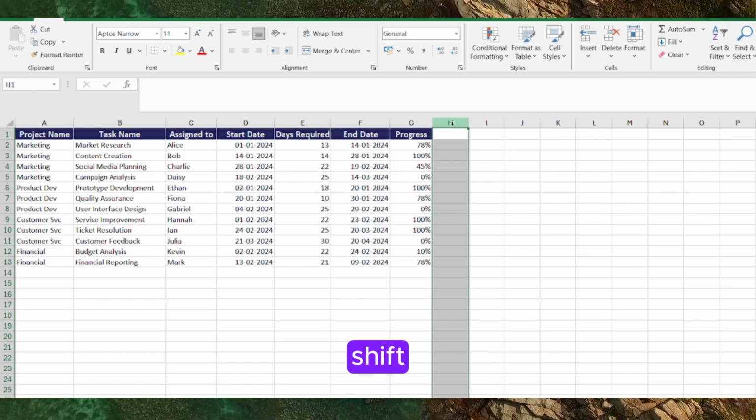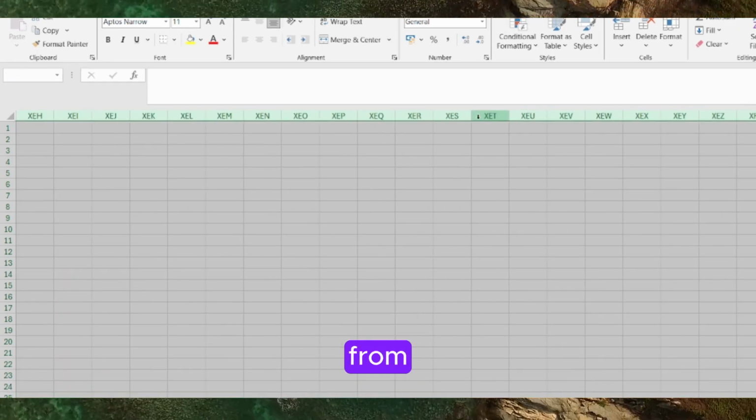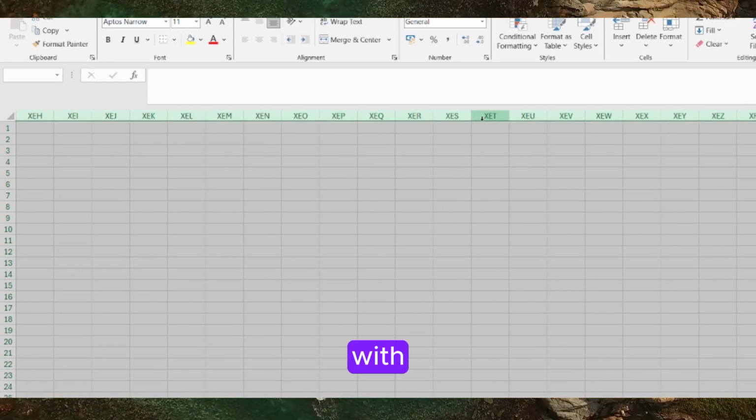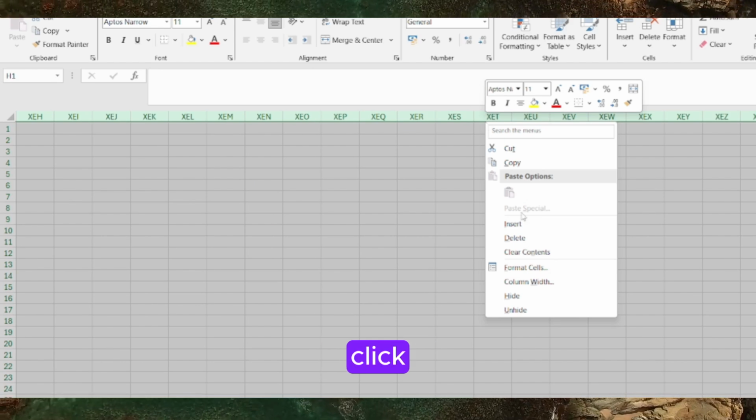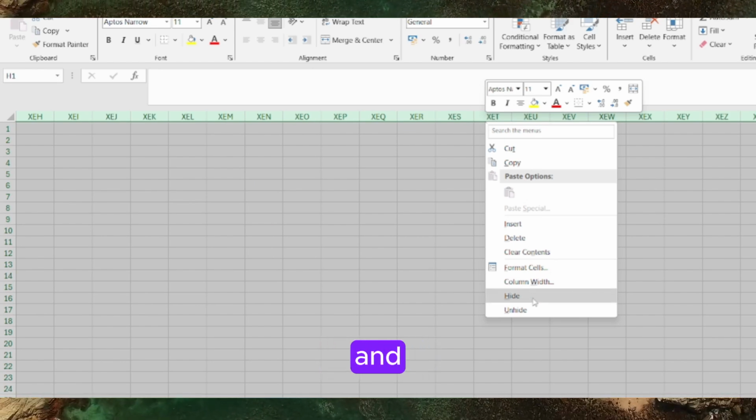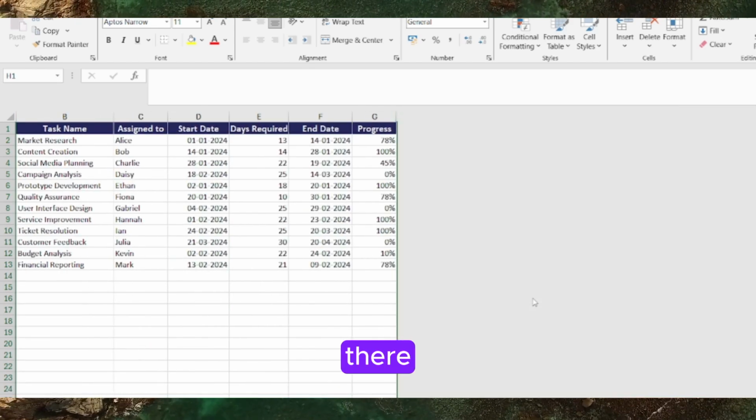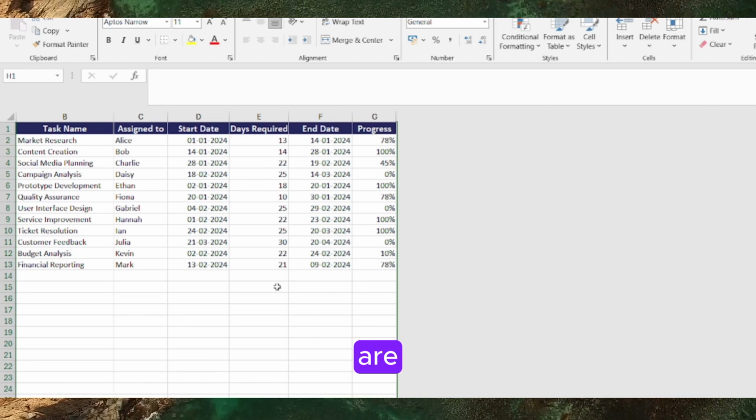Now press CTRL+SHIFT+RIGHT arrow to select all columns from here to the end of the worksheet. With all the unused columns selected, right click on any of the selected column letters and choose Hide. And there you have it. All unused columns are now hidden.